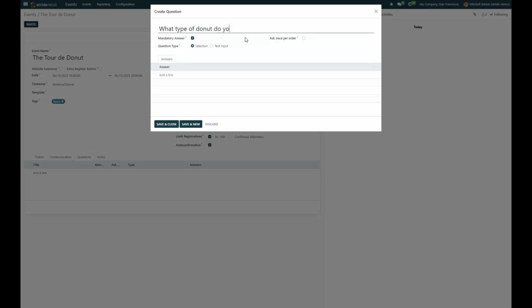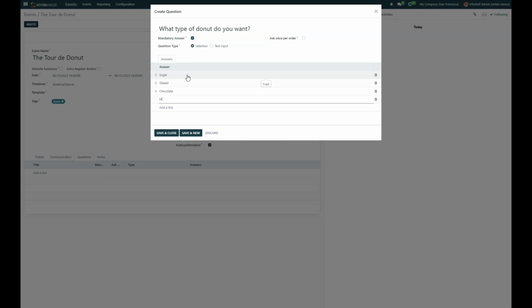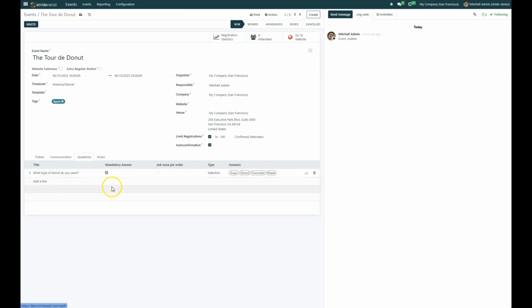And so we're going to put that here. We're going to add a line here that we can say what their answers might be. So we're going to put sugar, glazed, chocolate, or maple. So they've got their choices. They're out here riding, and every mile they're going to stop and eat a donut. They get to choose which kind of donut they want. So we're just going to hit save and close.